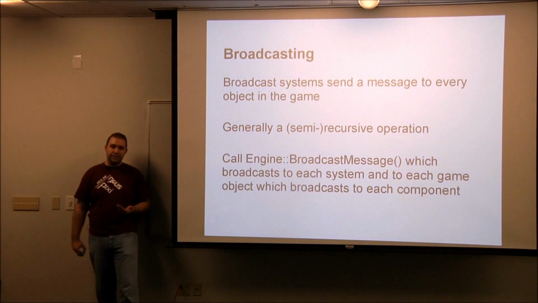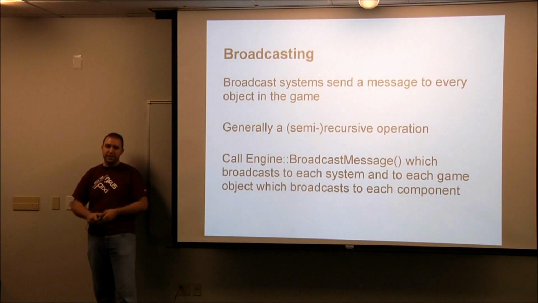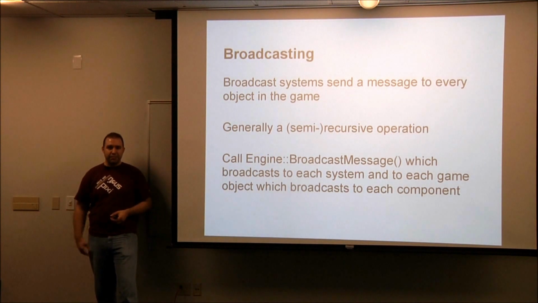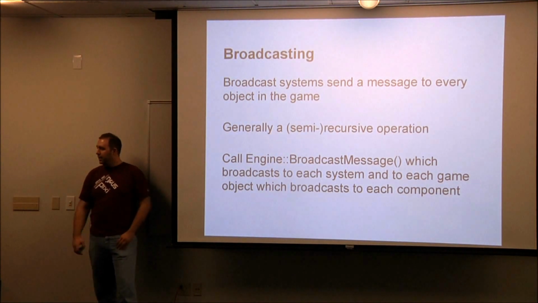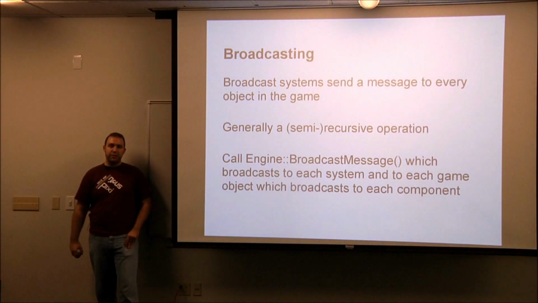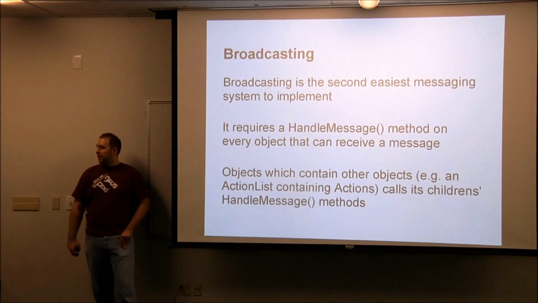So whenever you want to send a message, you say, hey, engine, send this message. And it just recursively goes through all the systems and says, here's a message. The game object factory system recursively goes through all of its game objects and says, hey, here's a message. And then the game objects go through the components and pass it on. Again, super easy to implement. It requires very, very little code, and it will work in a lot of cases.